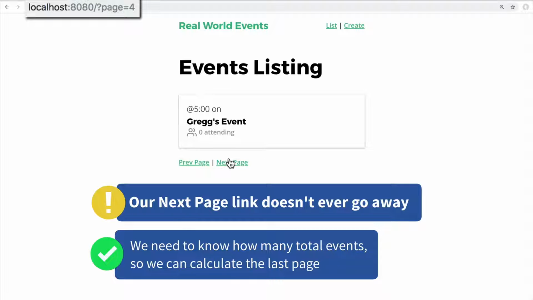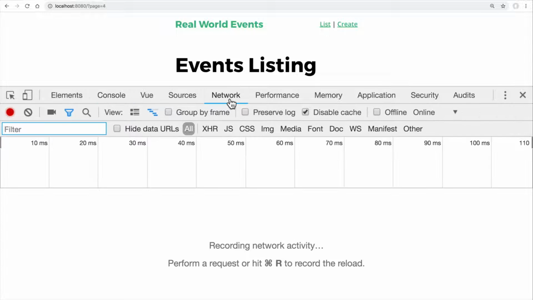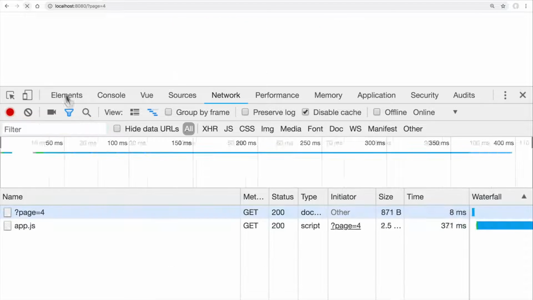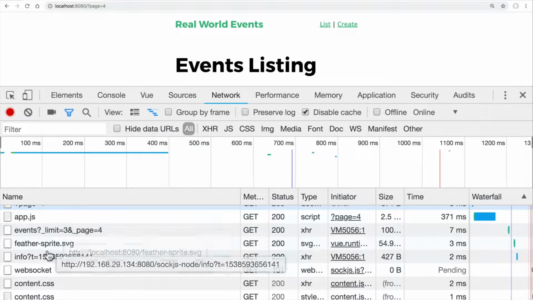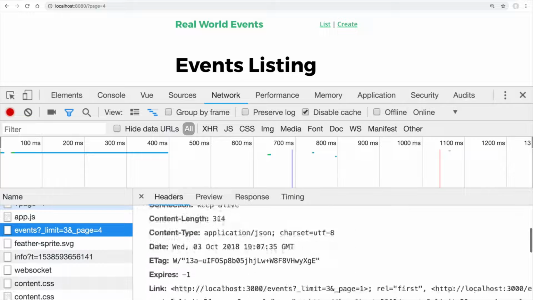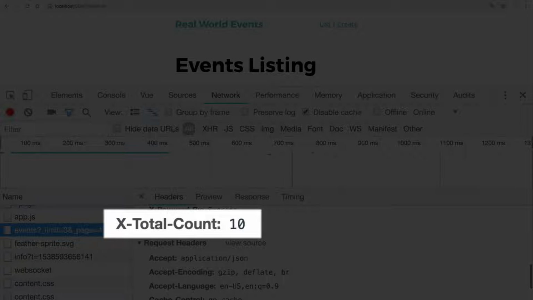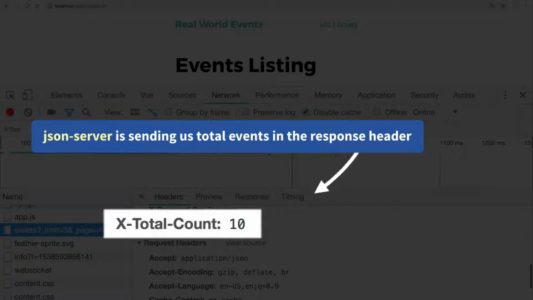Let's start thinking about how we would solve this, although I'm not going to give you the full solution. If we look inside the Network tab on DevTools, we can see our API call. And if we scroll down, we can see that it has a header of X-Total-Count. So JSON server is sending us the total events in the response header. We just need to access it.